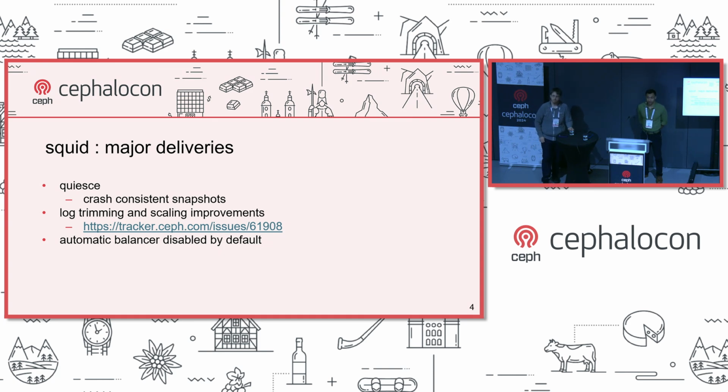There have been really nice improvements in the way we do MDS journal trimming. So users of CephFS probably know about the much dreaded MDS log behind on trimming. I can see some folks smiling. Yeah, so that shows up quite a bit. So we took time and effort to fix that up. That's really nice work that has gone in, and hopefully you'll see fewer instances of those showing up in Squid and further releases. Another pain point was the automatic balancer, the default balancer, which would misbehave.